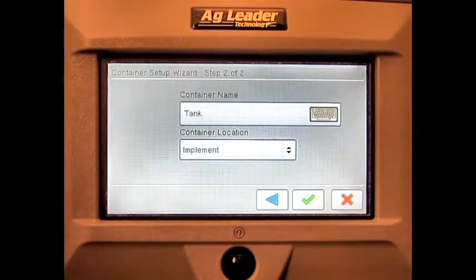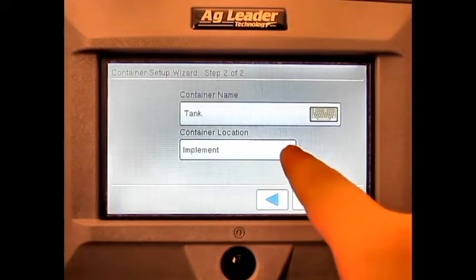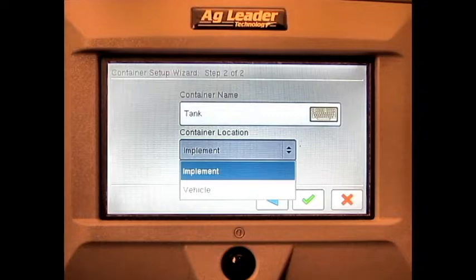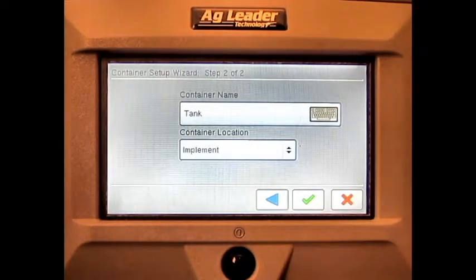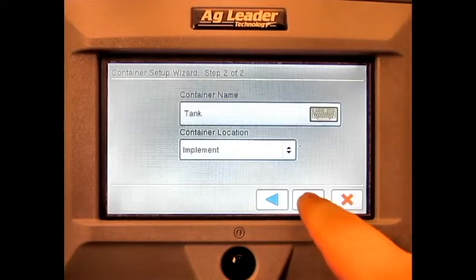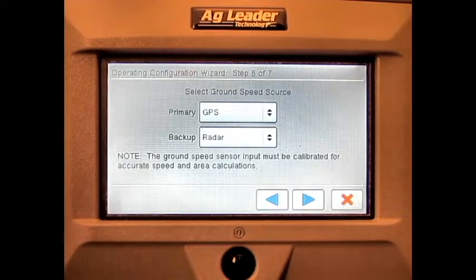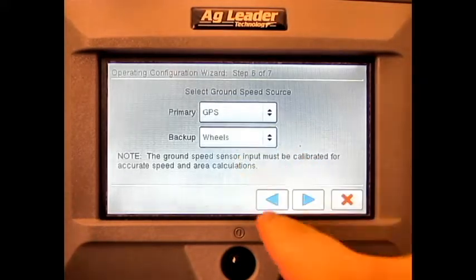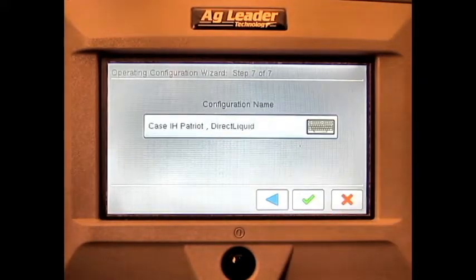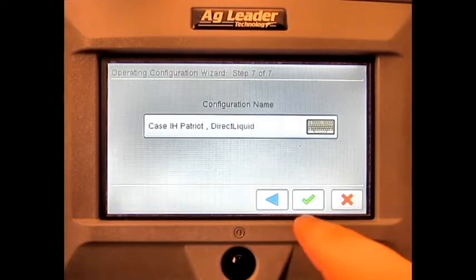Under Container Location, press the drop-down arrow and select between Implement or Vehicle. Press the green check mark. Select the correct ground speed sources. Verify that this is the correct configuration name and press the green check mark.